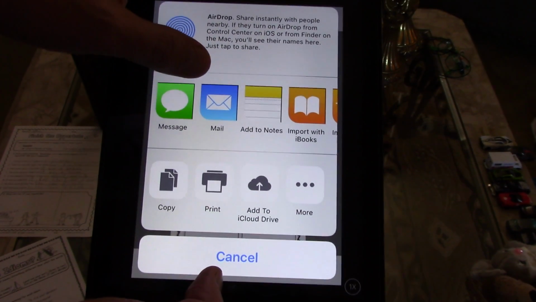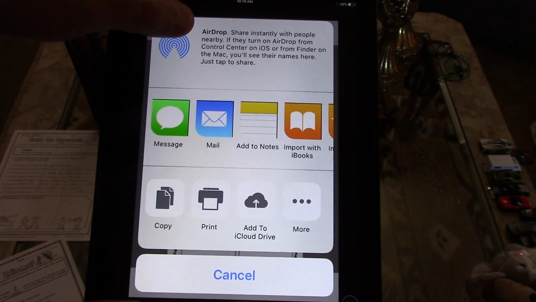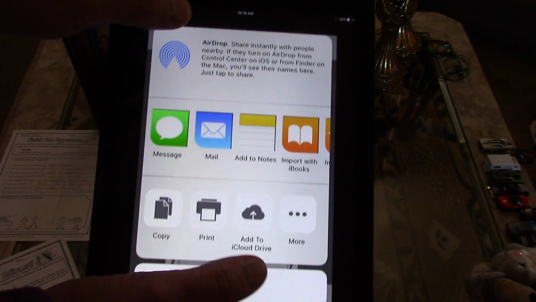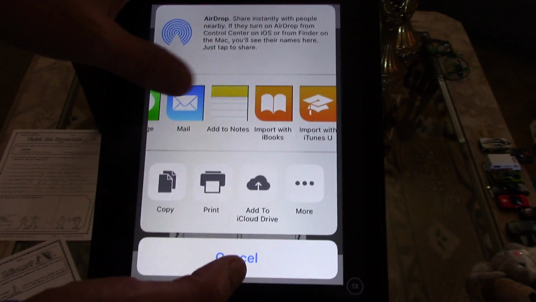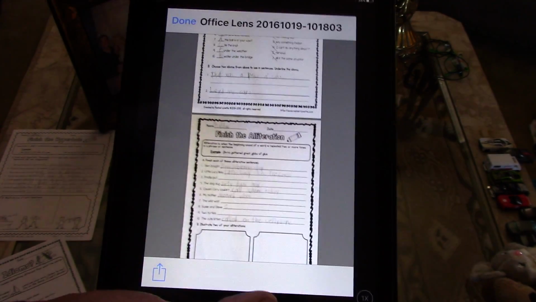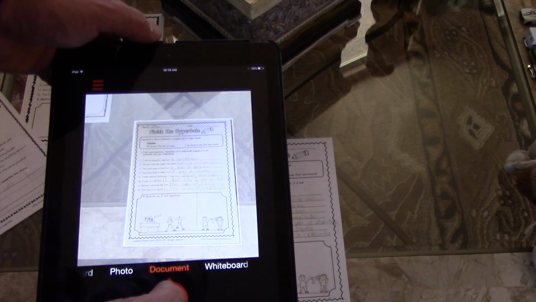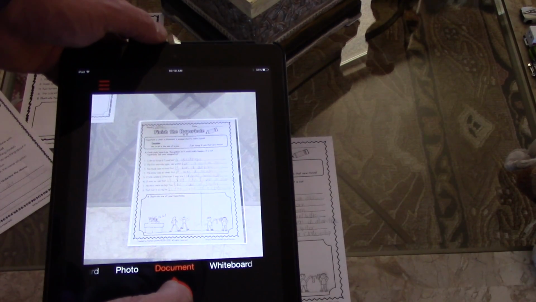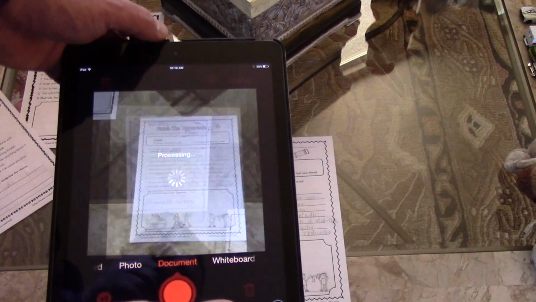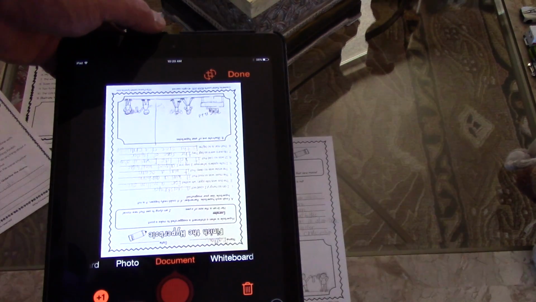Send them as an email, copy them, paste them somewhere else, add them to iCloud Drive, add them to OneDrive. All your options are there, which is really cool. When I capture an image, in this case as a document, I'm going to tap it, and I'm going to show you you can also put it into different applications.